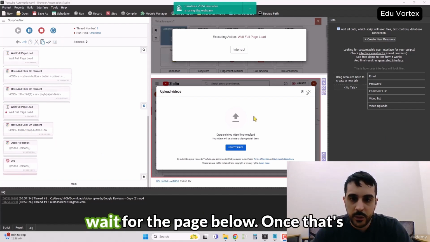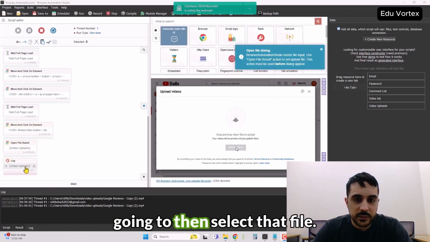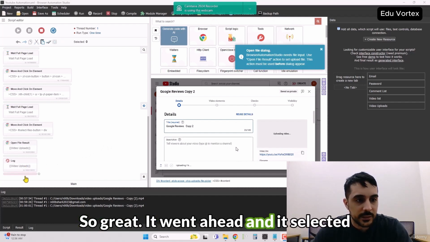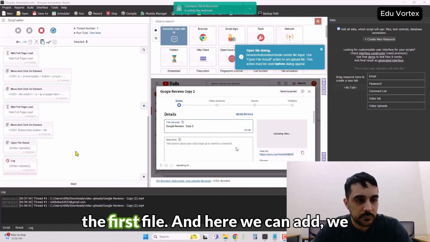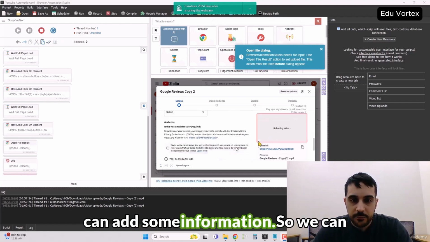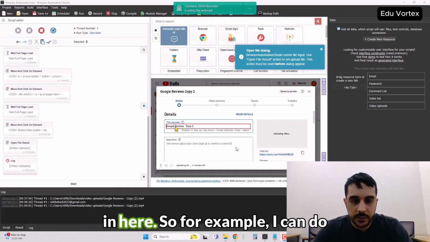So it's going to wait for the page to load. Once that's done, it's going to hit select file. It's going to then select that file. So great, it went ahead and has selected the first file, and here we can add some information.